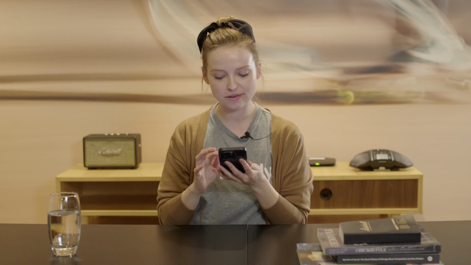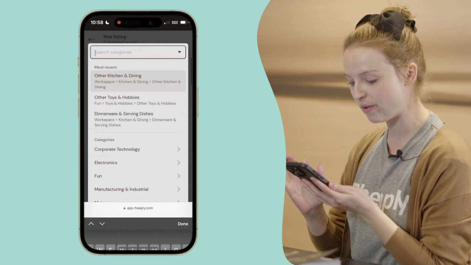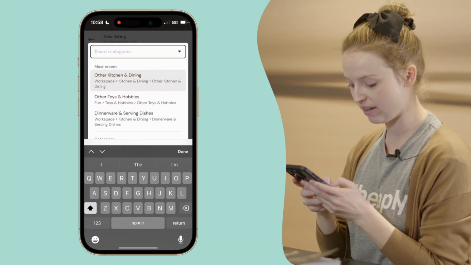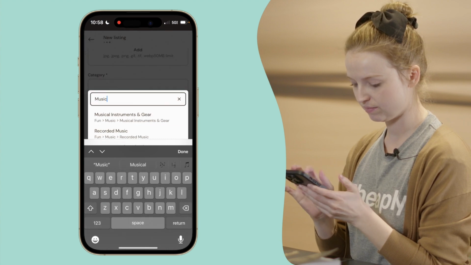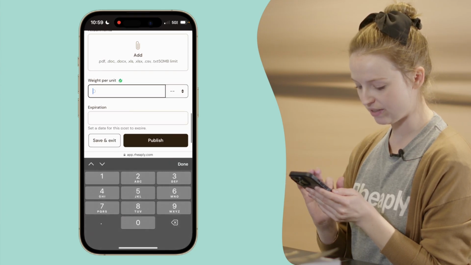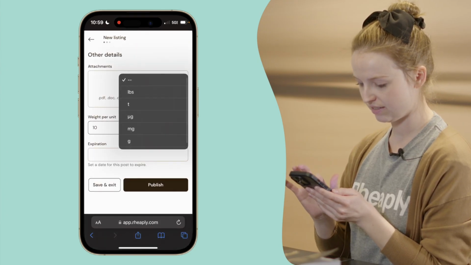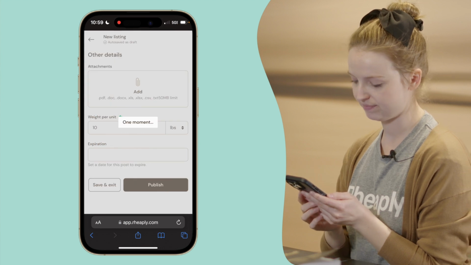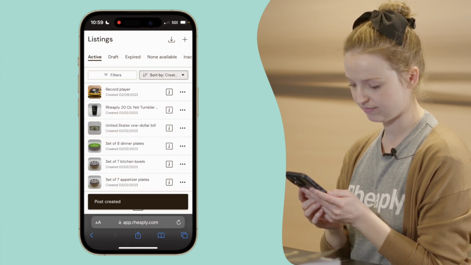And from there, I can complete making the post as normal, choosing the category and the condition of my item. And when I'm all set, I can click publish. Great, on to the next post.